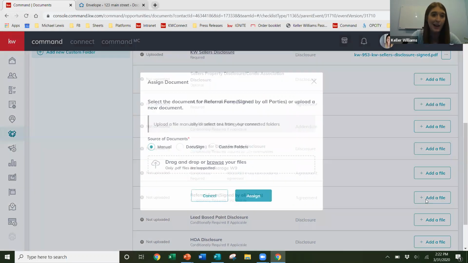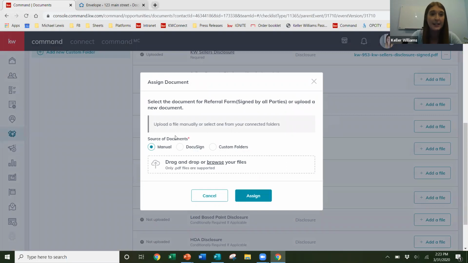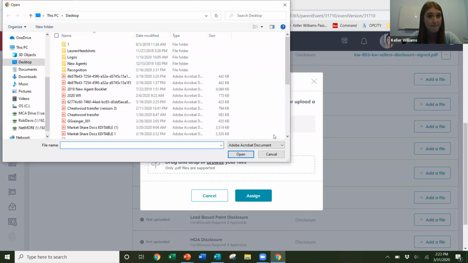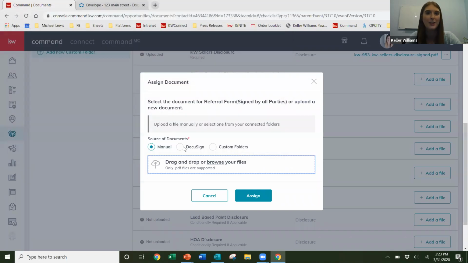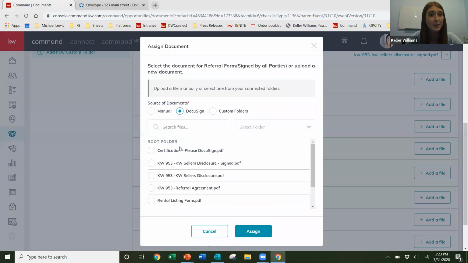I'm going to click add a file, and it gives you the option, if you did not use Docusign, you can manually upload them by clicking here to browse your computer and pulling over a document. Or if you did use Docusign, you would click this Docusign button, and it's now going to show you every single document that is currently in your room that is associated with just this opportunity. So it's not going to show you every single document that you have in your Docusign. It's only associated with this opportunity, okay?